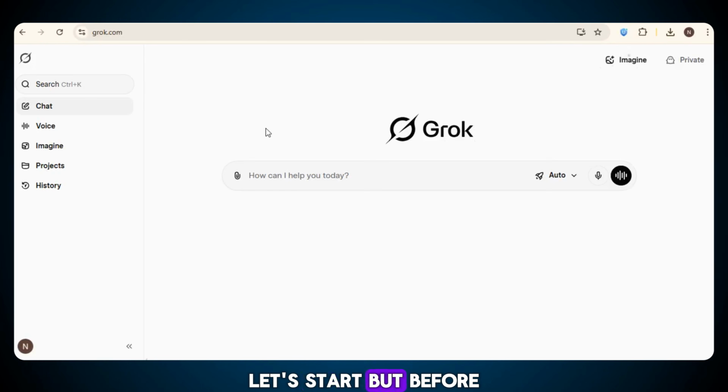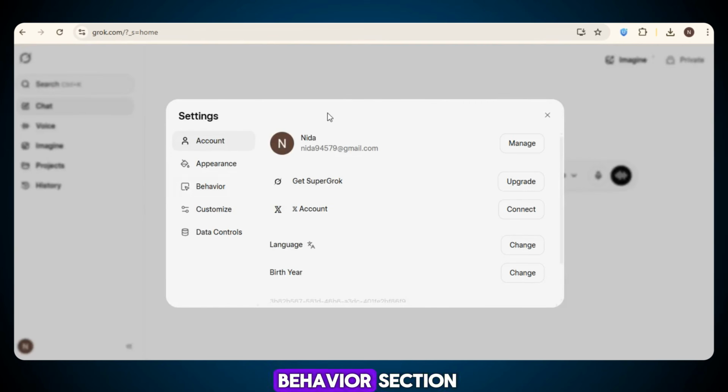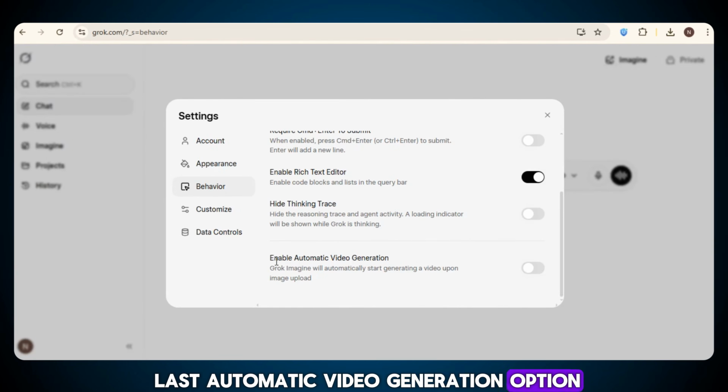Let's start. But before creating our first video, we will change one small setting so we can save time and create videos more easily. Simply click on the Settings option, then go to the Behavior section. From here, disable the last automatic video generation option. This will help save time and give you better control while creating videos.